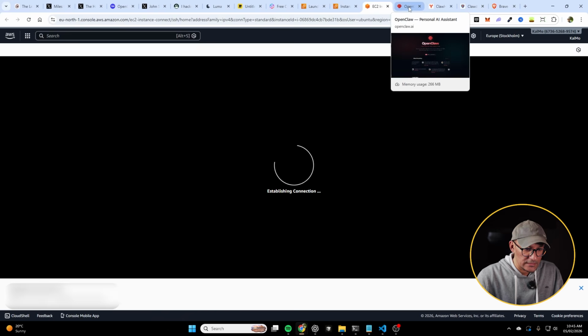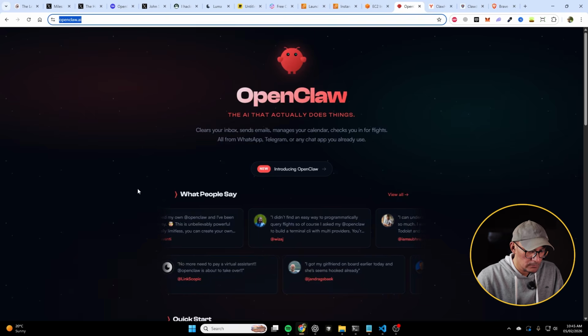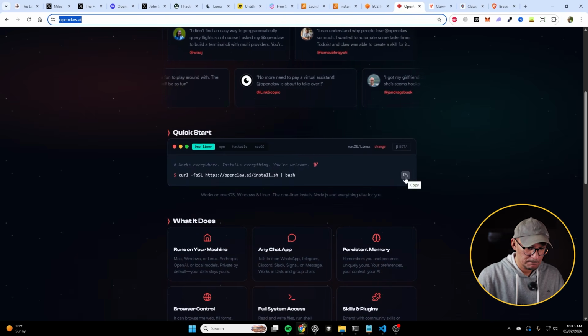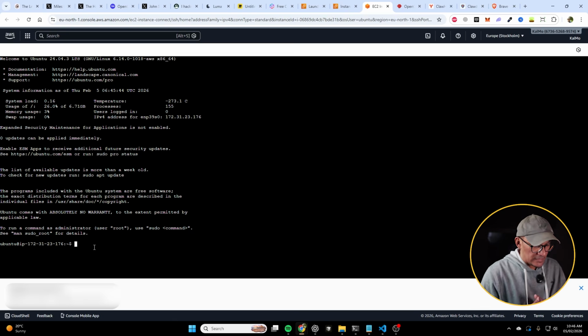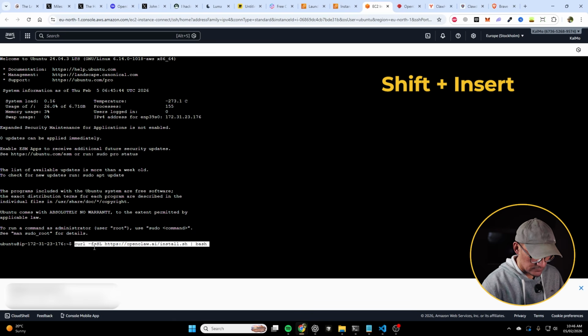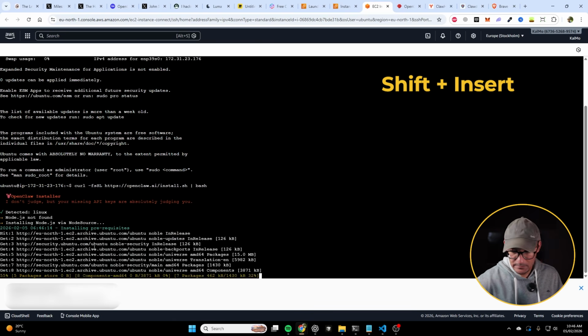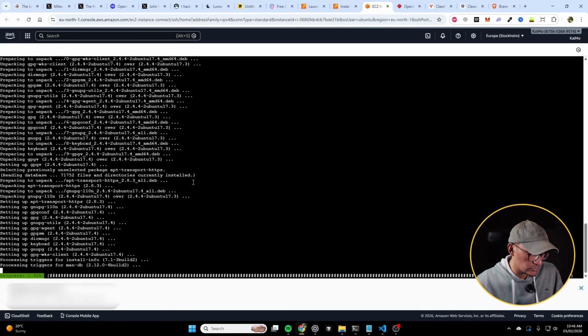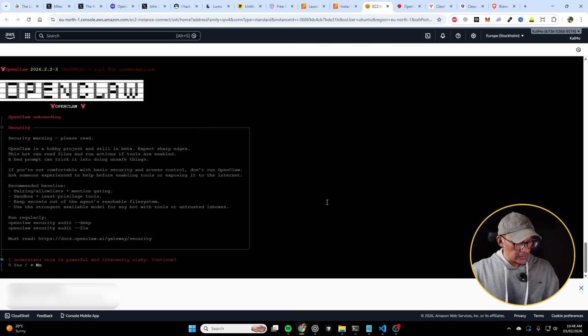While that is being established, let's go to OpenClaw over here. And we're just going to copy this command. What we will do is we'll come back and paste it in our terminal. But before we paste, by the way, you can't do Control-C, Control-V on a terminal. So what you want to do is press Shift and Insert. That's going to paste it, and enter. It's just going to install everything, and that's pretty much it. It's just one command. All right, so OpenClaw is installed.